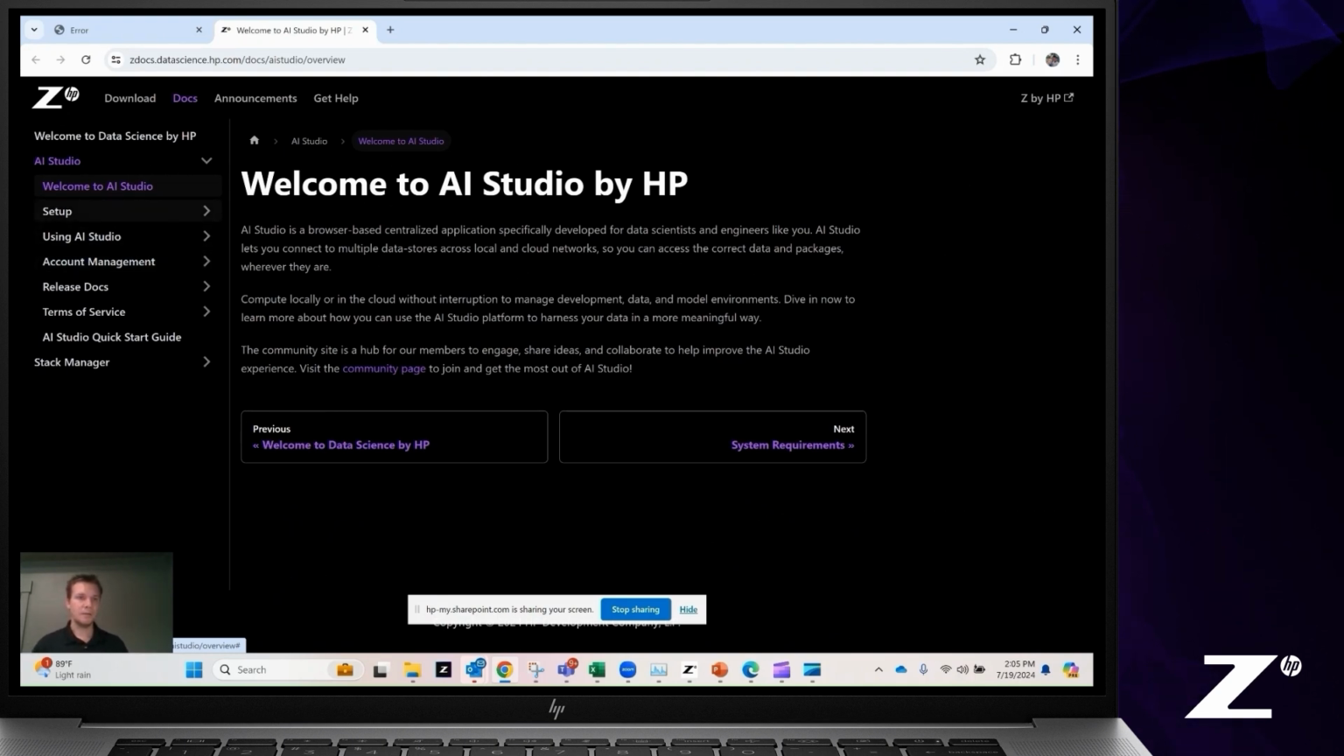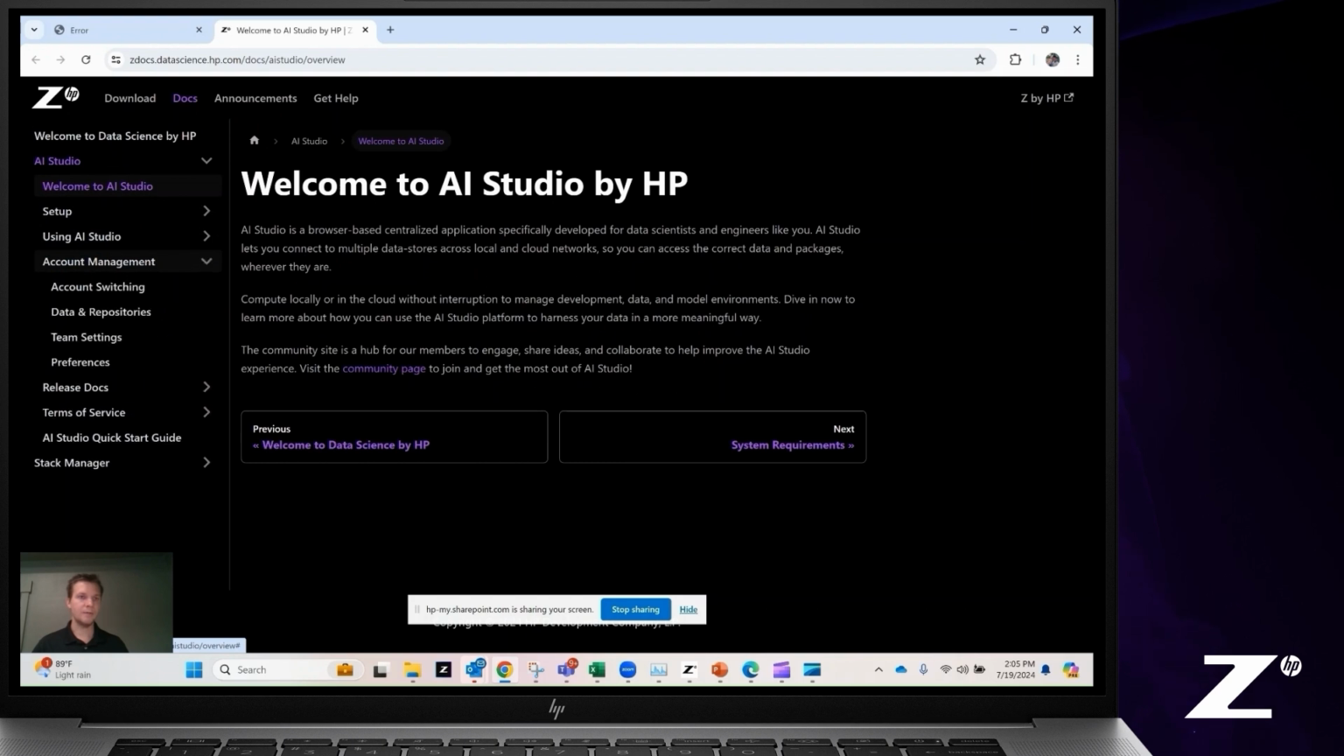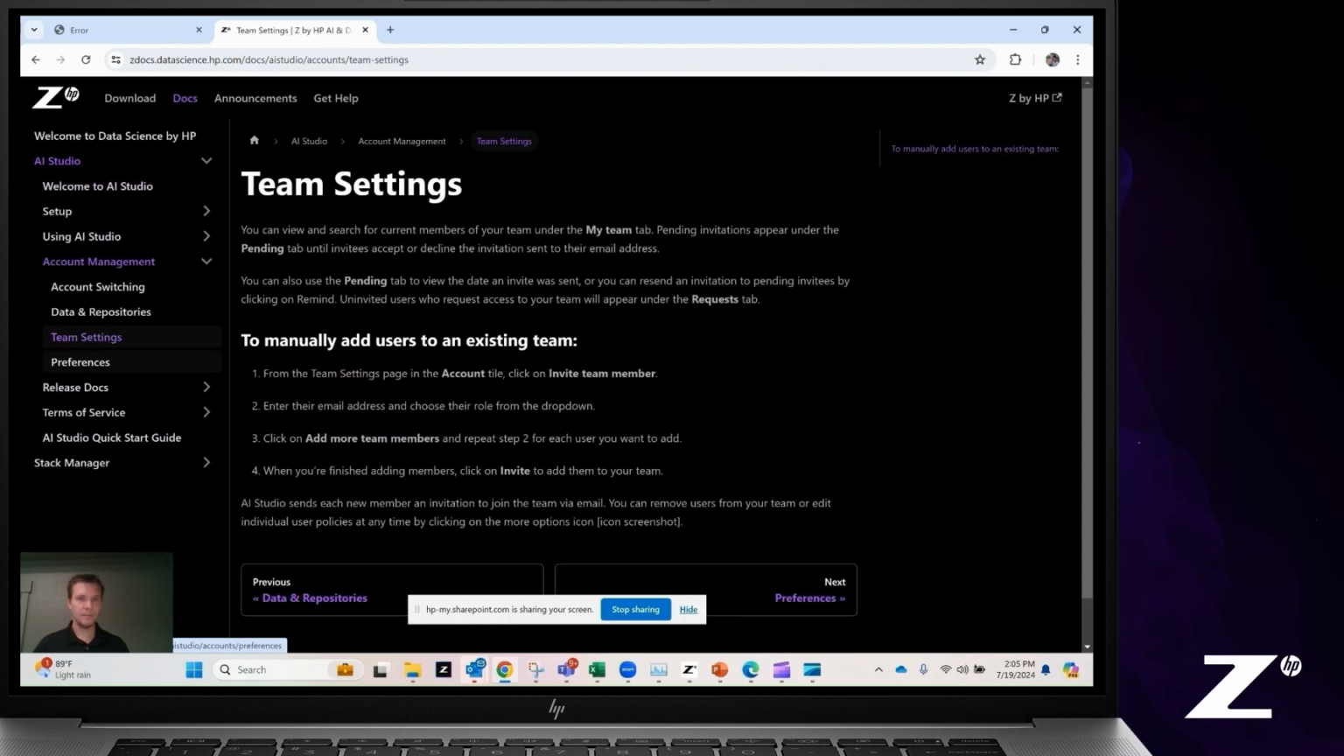So you can see here on the navigation panel on the left, many topics about the AI Studio workflow for which you can click, and you can have instruction and documentation about that particular part of the workflow. So you can see here under Team Settings, how to manually add users onto an existing team. Yeah, it's the same directions I just gave you.